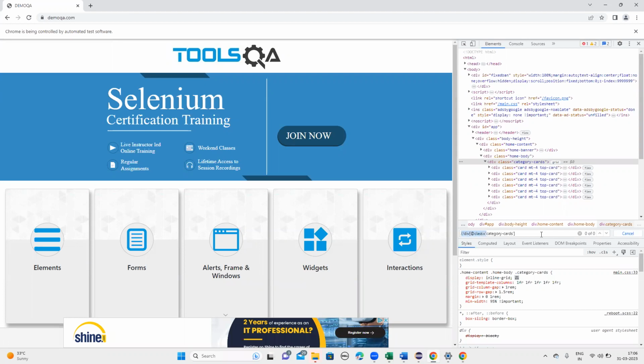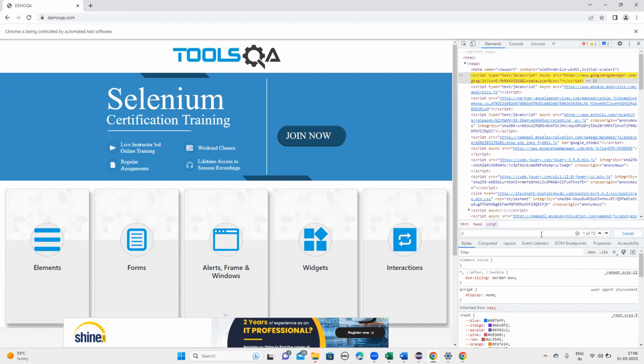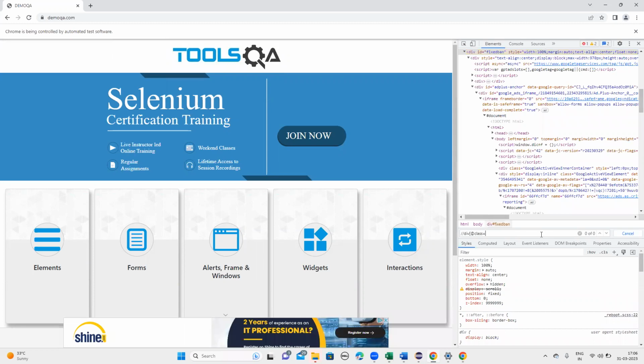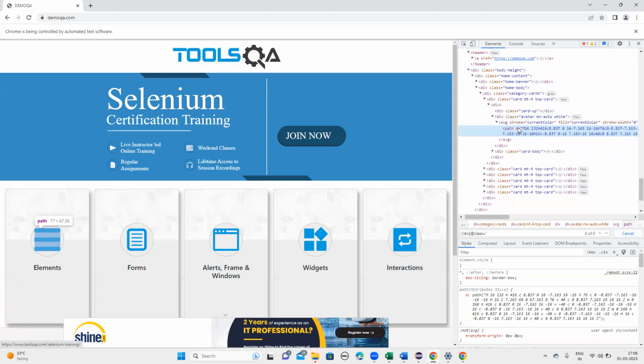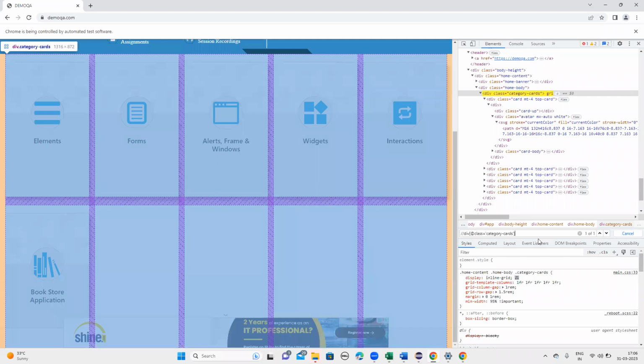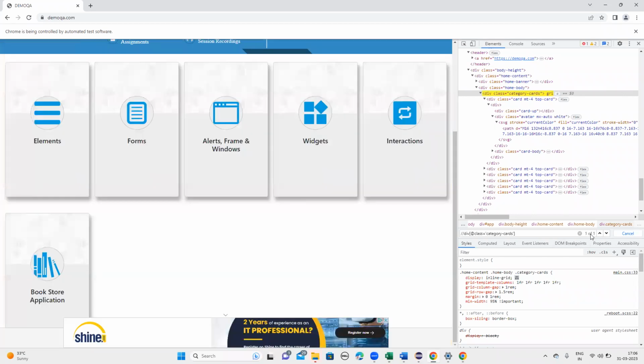Okay, let me rewrite this here. You see here slash division. Okay. And at the rate of class is equal to, sorry, what is that value? Category cards. Okay, I'm copying this. Okay, now it is identifying the first element. Only one element is identified. See, look at that now. So this element is identified.